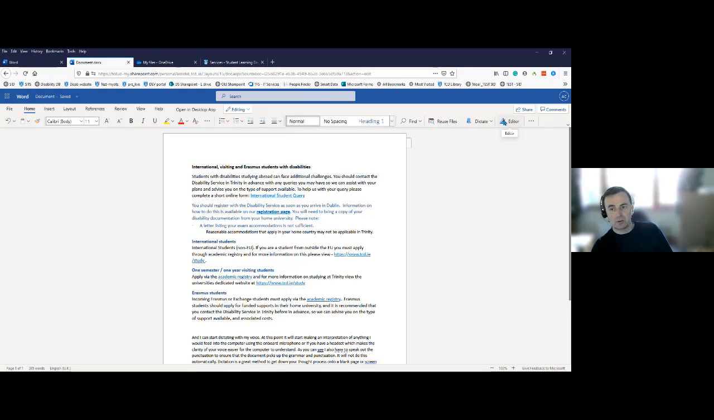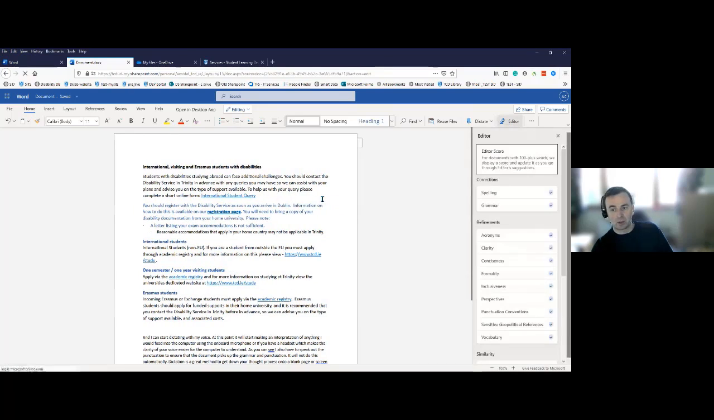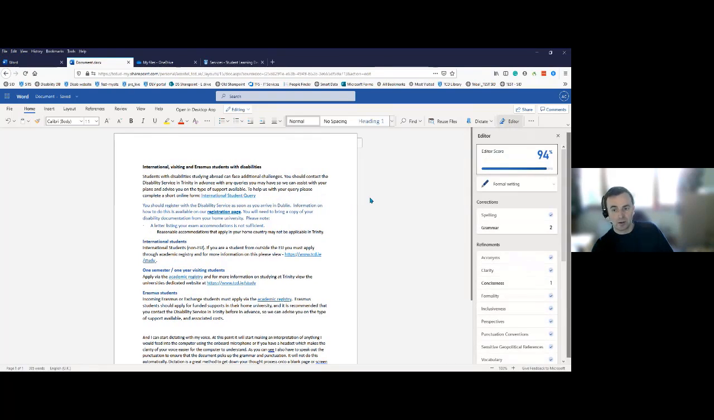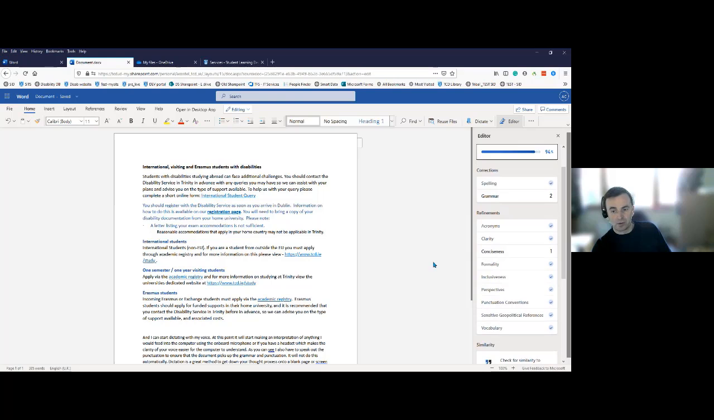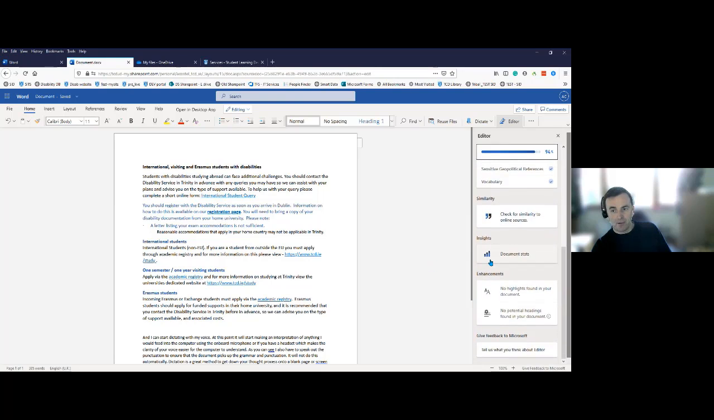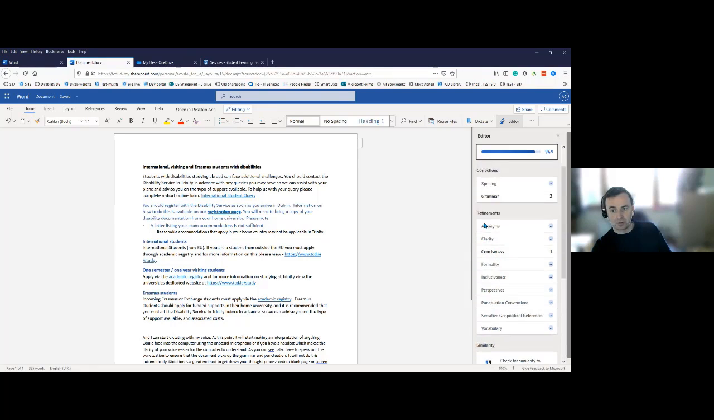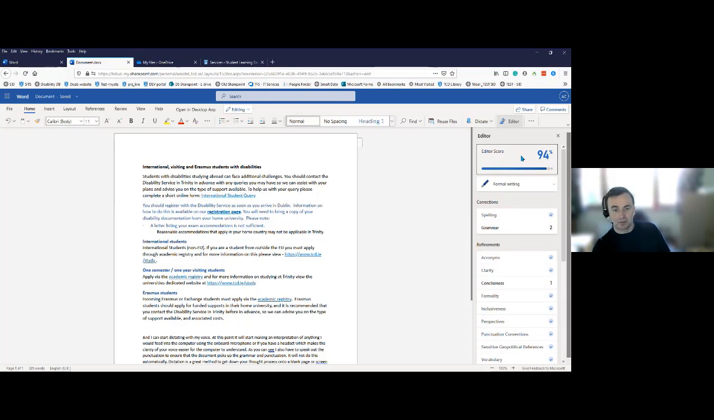Now, if you're used to using Grammarly, this is pretty much Microsoft's version of Grammarly. By clicking on the editor, it opens up functionality that will go back and check the document for spelling, grammar, conciseness, formality, inclusiveness, etc. All different types of areas. It'll give you a score on some of the stuff that needs to be checked. It's saying it's 94% correct.